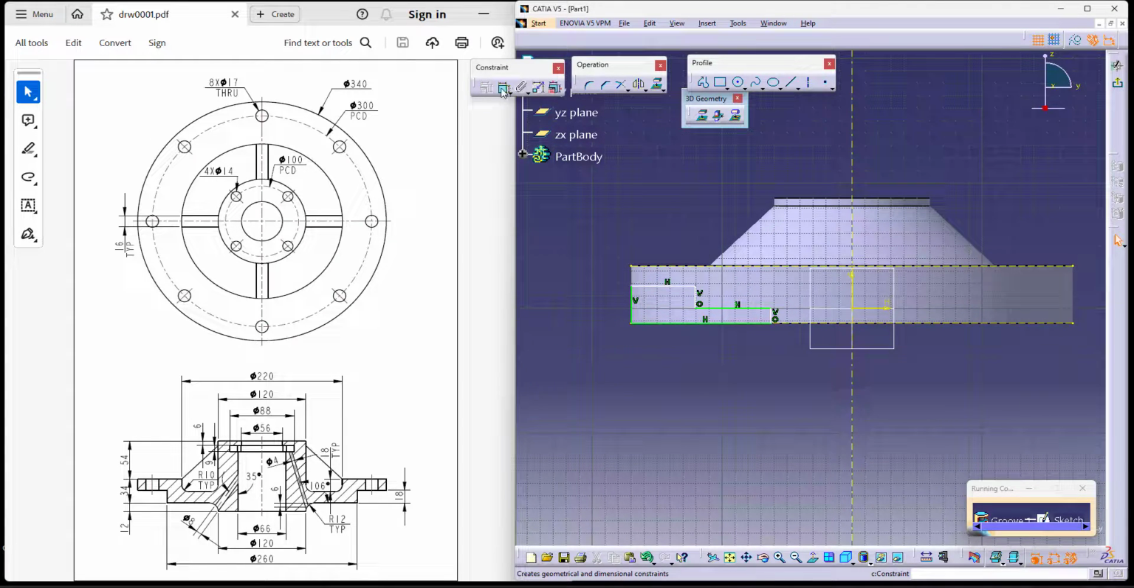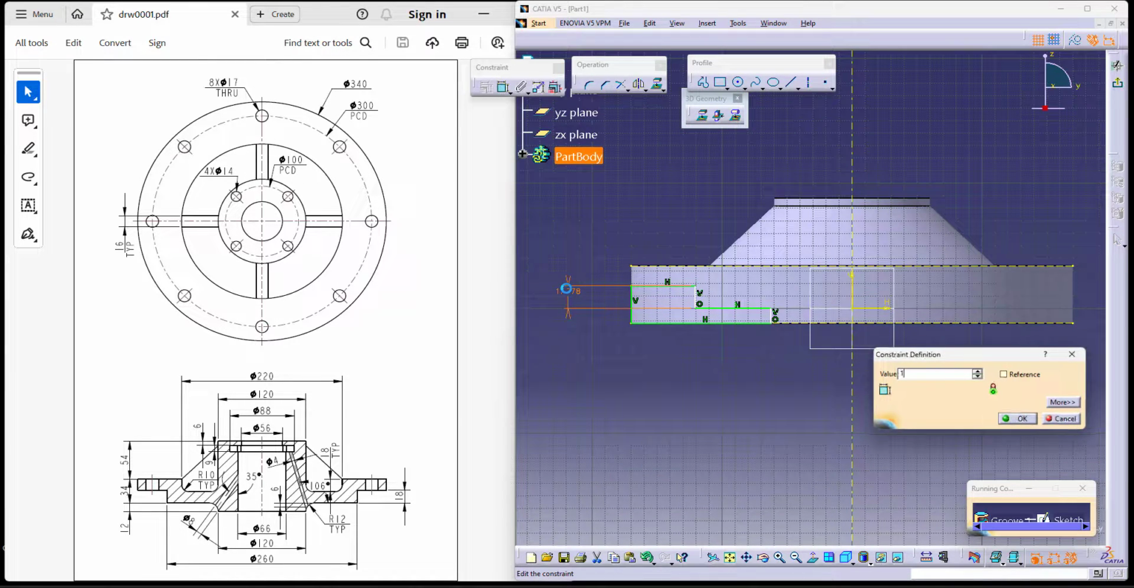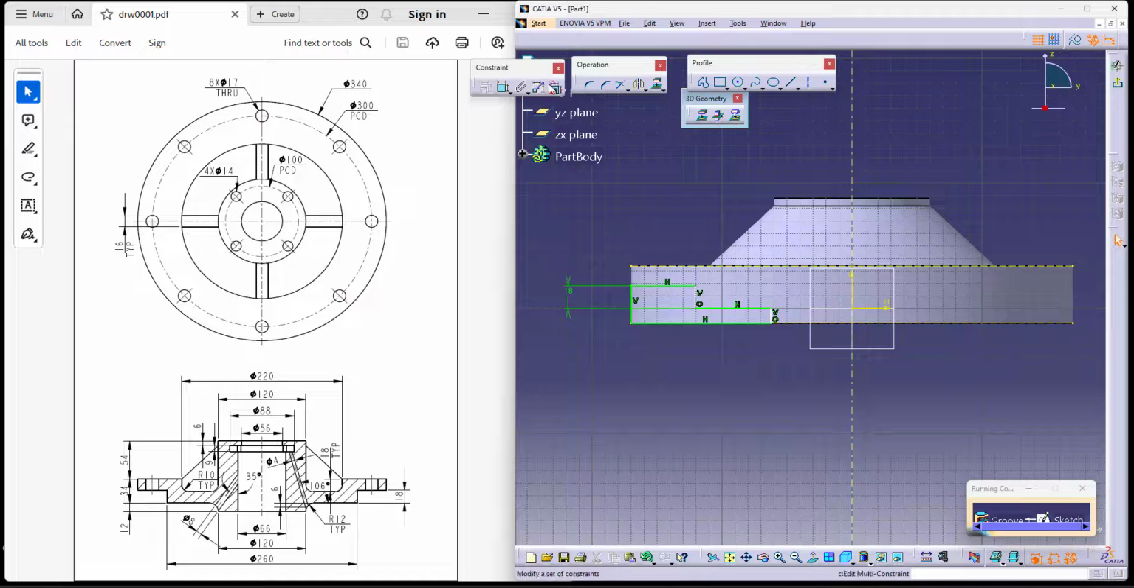So we do have the 18 now and the 12. The remaining dimensions are your diameters. This one is supposed to be 260, so let's take 260, and you can also have 120.